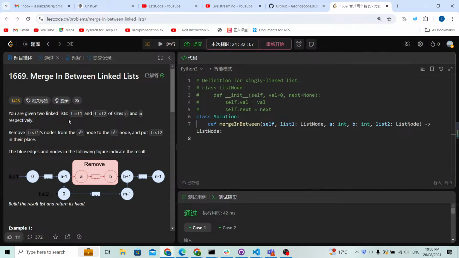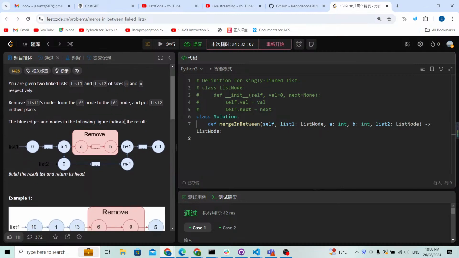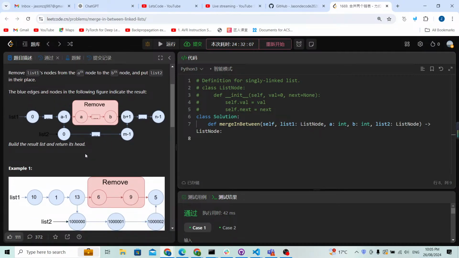So we are given two linked lists, list 1 and list 2 of size n and m respectively. So we need to remove list 1's node from the a's node to the b's node. So what is a's node and b's node? So for example, and put list 2 in their place. So this is just a replace from the a's node to b's node and replace it with the list 2. It seems the problem is really easy to understand, and we just need to build the result and return its head.